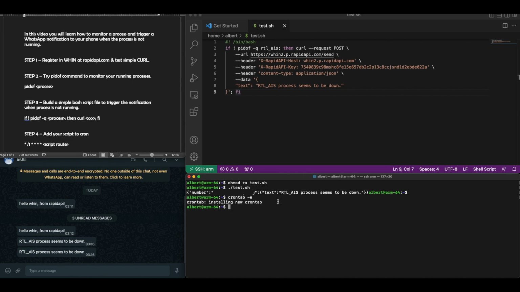We'll do the check. And if the process is not running, then it will just send me a text on my WhatsApp. That's it.